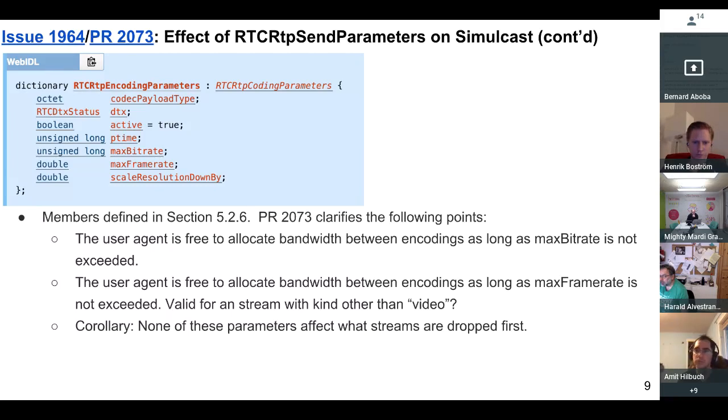So, I guess it doesn't say that in the draft right now. It doesn't say much of anything. I'm not sure whether in the case of audio how you would interpret max frame rate. Is it the number of samples? Does it relate to peak time? I don't know. I think that's separate issues from clarifying the simulcast.